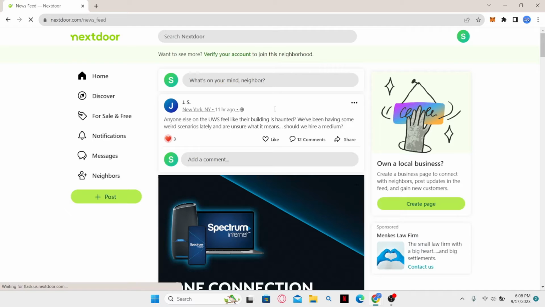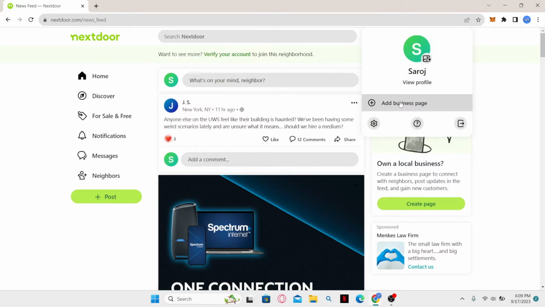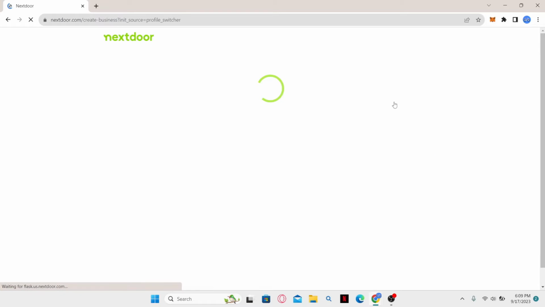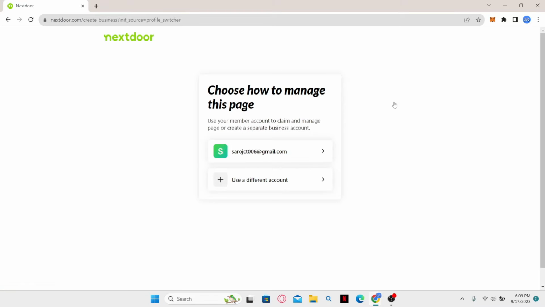Now once you are logged in, you can simply click on your account section at the top right corner and then click on Add Business Page. You will then be taken to the Nextdoor Business Login page.